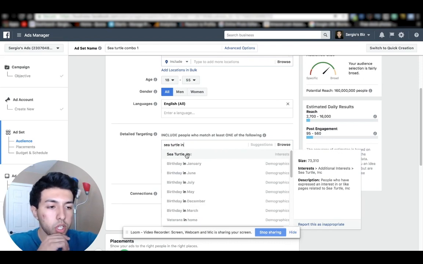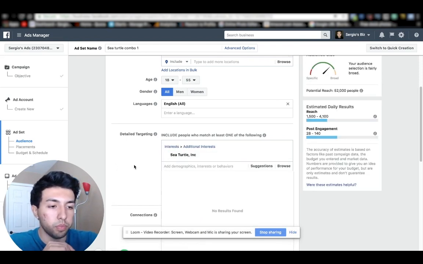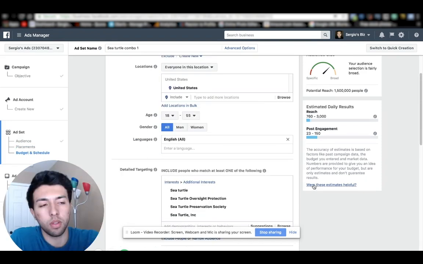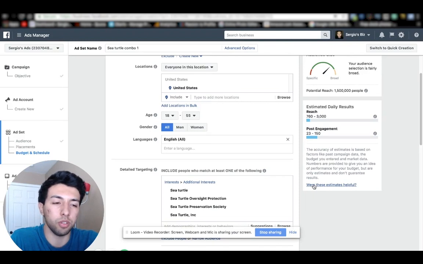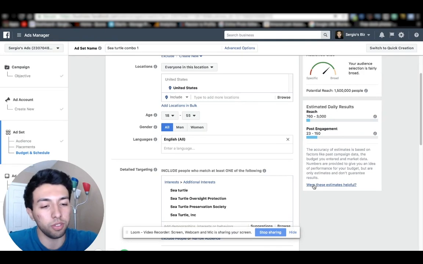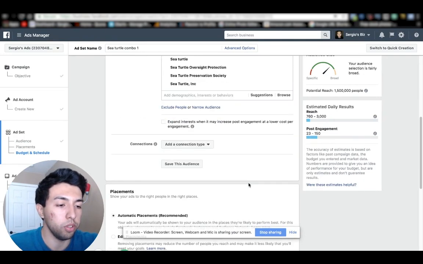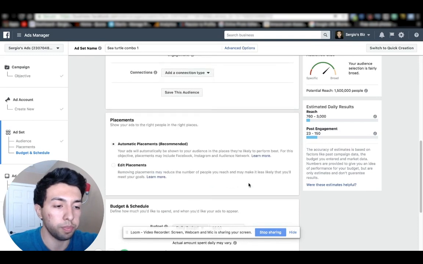So there it is. All right, so I'm just gonna add the pages right here. Hold up. Okay, so I just put just sea turtles like that. That's how simple it is. Just straight up sea turtles.